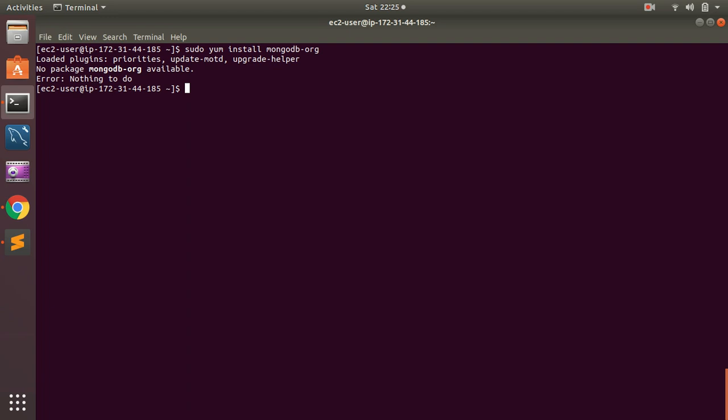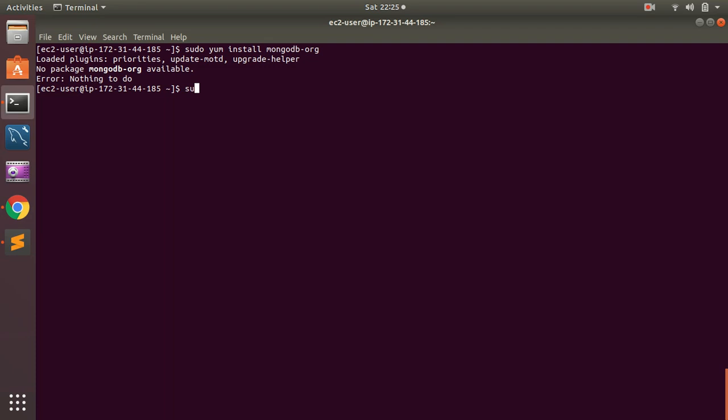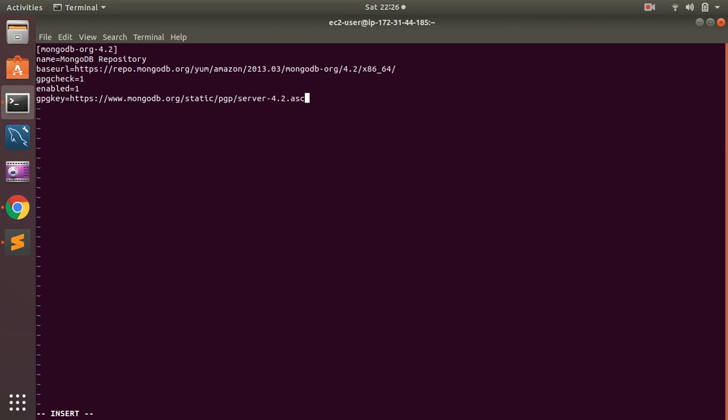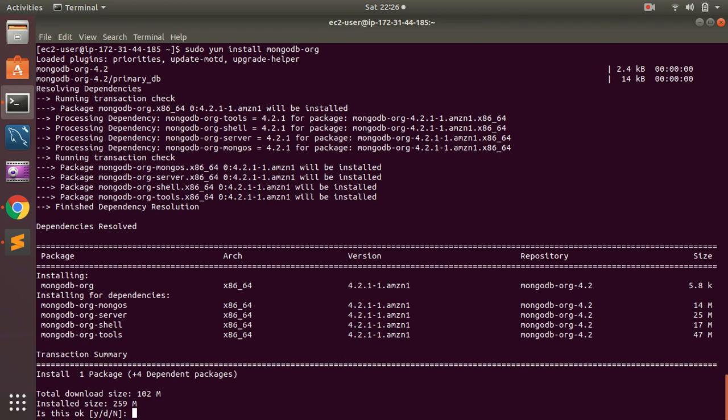So what we have to do is simple. I will provide it in the description. I need to create a file where I give the location of this MongoDB repository. Now I'm going to write those paths. This basically says we have to fetch those repositories. Now I run sudo yum install mongodb.org. Yes, it is now correctly fetching the data.